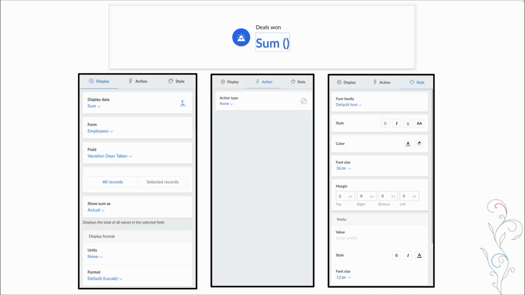When you configure a panel, you get a few different options. So you've got three different sections here: the display, the action, and the style. Under the display options, you have what's going to be put into that panel. So here we're displaying data, the sum, from one of our forms for the vacation days taken. We then have the ability to filter that, so we can pull from all records, we can pull from selected records, whatever it may be that we need to apply as far as a filter, we can put in there. And then we can change some of the ways that the display is formatted.